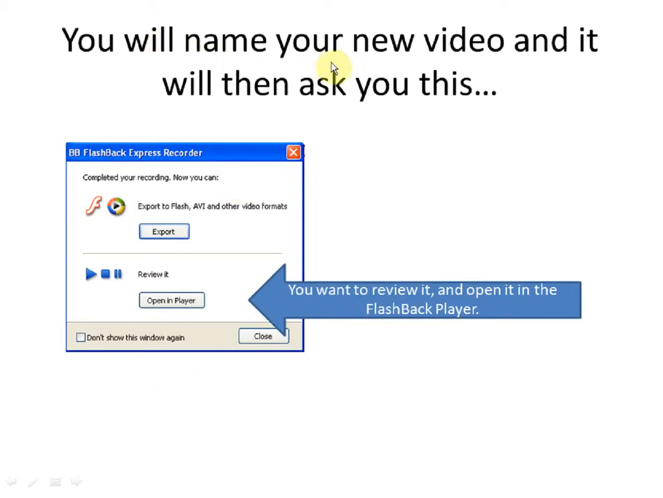It'll ask you to name your video, and it'll put it in the Blueberry Flashback folder that it created in your documents, and then it'll ask you this. Do you want to export it to one of those formats, or do you want to review it? I always like to review it. I've actually never exported it here. I've always reviewed it first. I'm not really sure what that does. Just go with open it in the player.